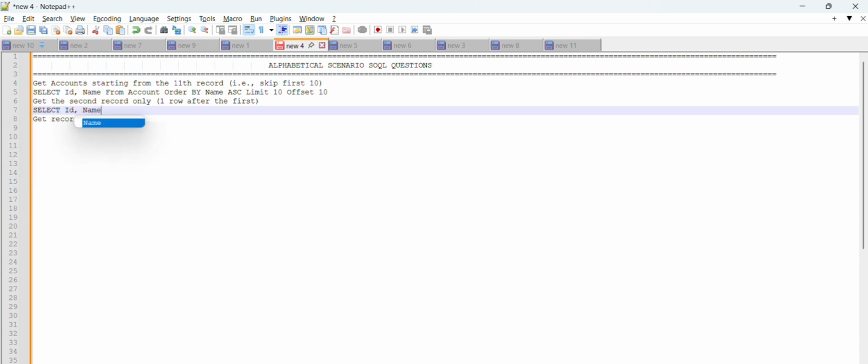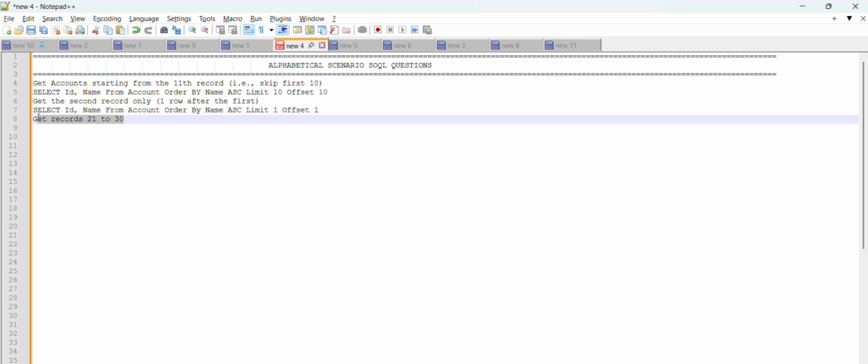So similarly we will write select count, order by name ascending, limit 1, and the offset will be 1. Now this is a challenge for you. Try to write the SOQL query to get records 21 to 30. You can try it yourself.